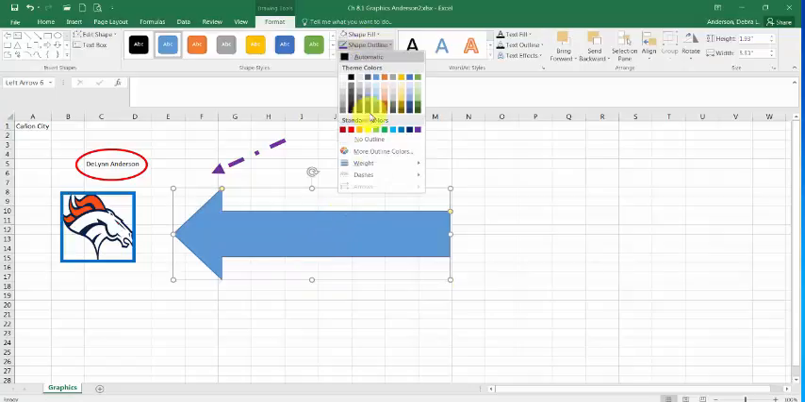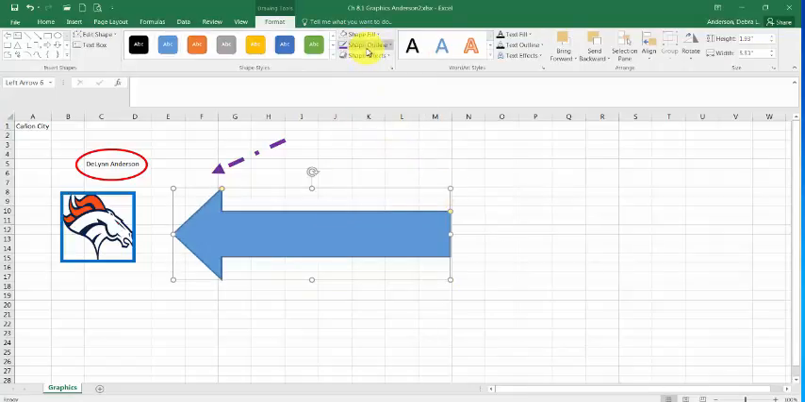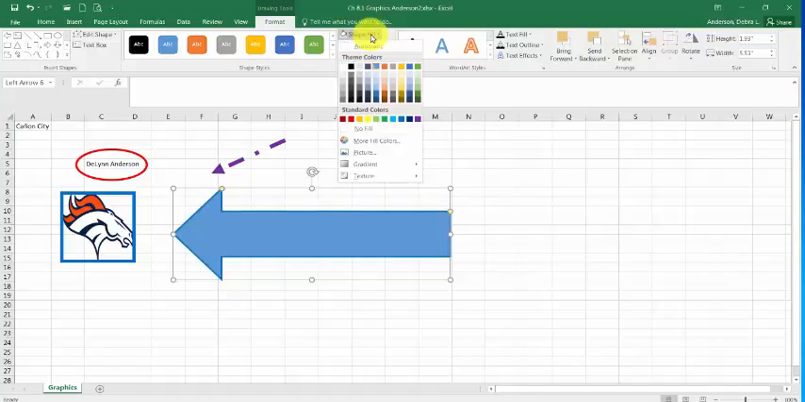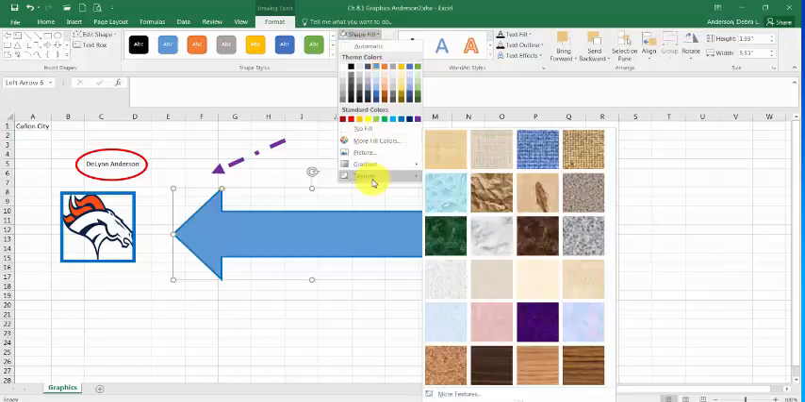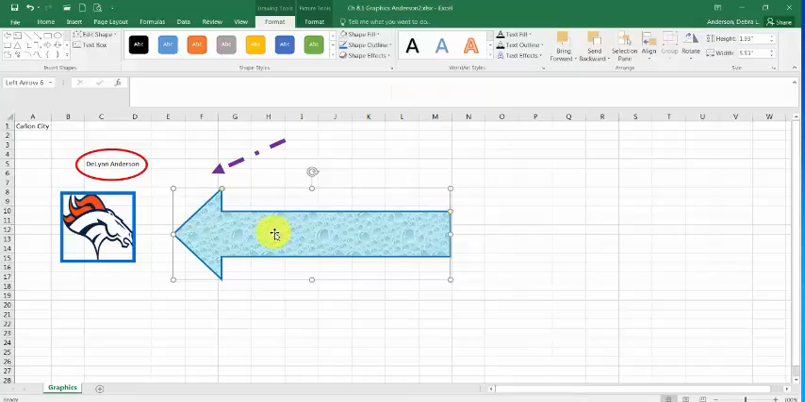I'm going to choose shape outline, weight 2 1/4, shape outline, color is blue, shape fill. This time I'm going to do texture just for the sake of showing you how to do it. Pick one. And again, the benefit of a block arrow is you can type something inside of it. So while the block arrow is selected, meaning I have my handles, whatever I type will go inside the block arrow. So I'm just going to type "this is outstanding."